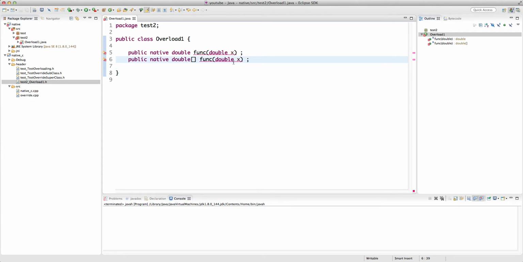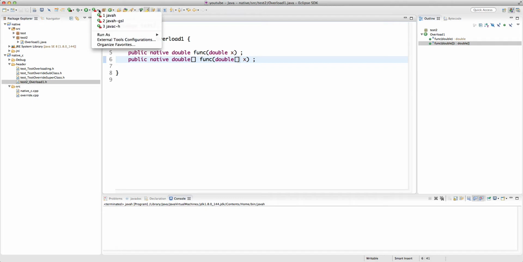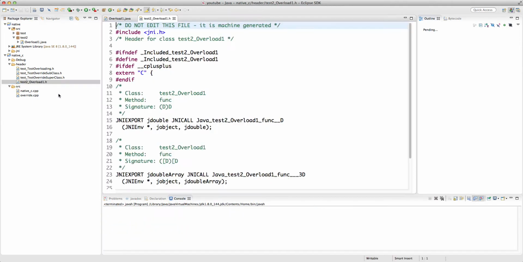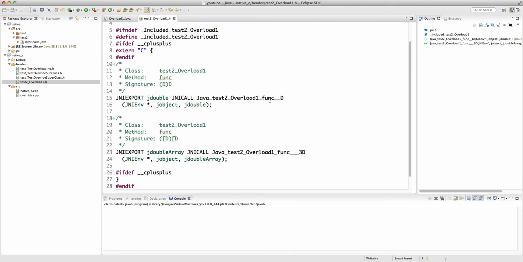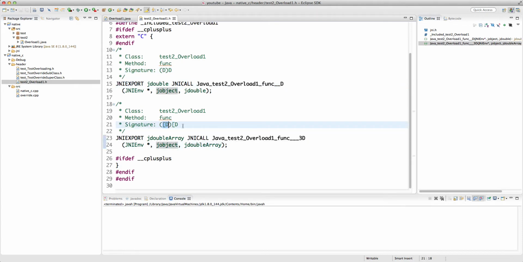All right, so we can change the return type to double array. If I run the Java H, you see that now JNI again considers this as overloading because we are in fact overloading, even though the return type is different, the name of the function is the same, and the parameter signature is different. So we expect to see this double underscore, and this one, the parameter signature is d, so underscore d, and this one takes a double array. We said that a square bracket translates into _3, and a semicolon translates into _2, for example.